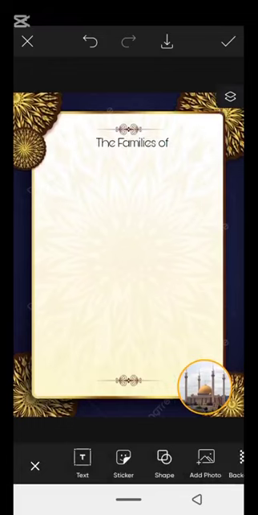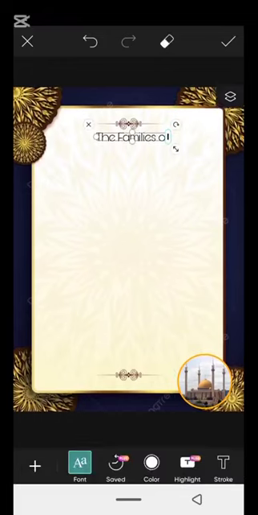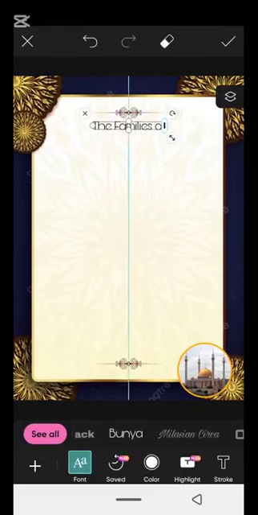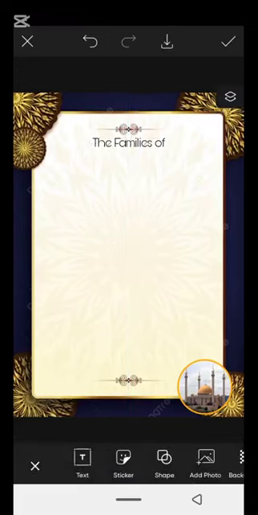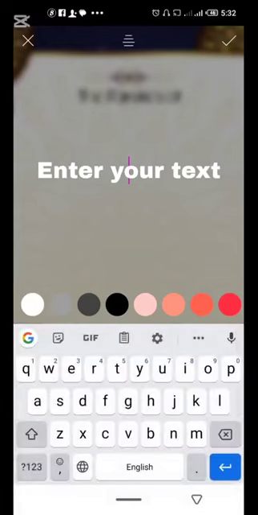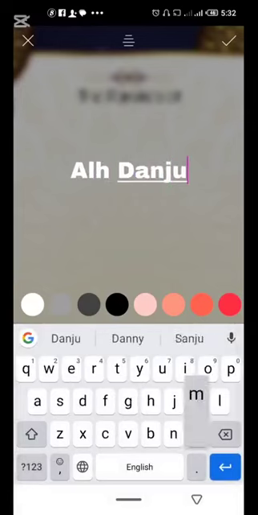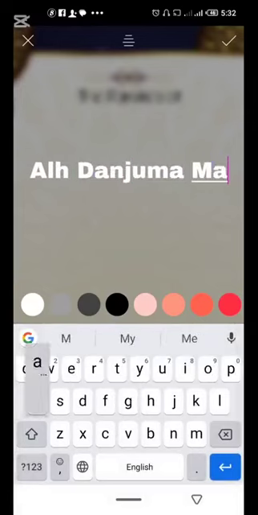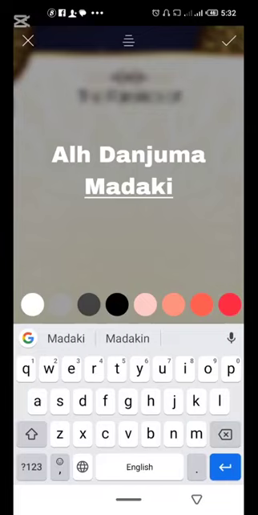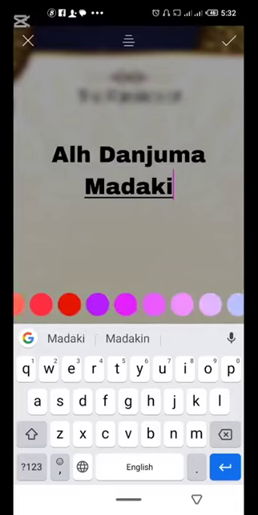I'm going to click on text again to type another text. So let me type another one. Let me write Alhaji Danjuma Madaki. This one is just an example. I just type Alhaji Danjuma Madaki.